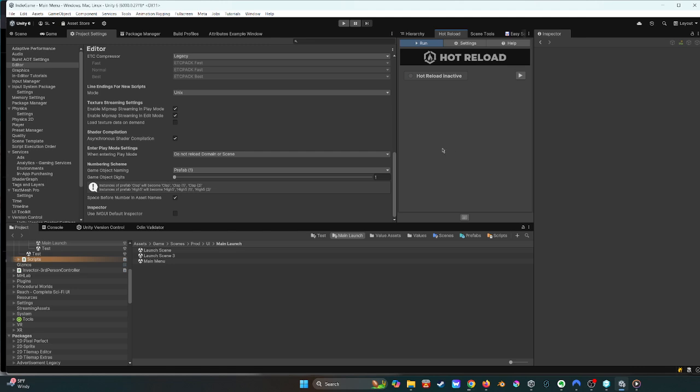But the problem still remains: if you're changing an interface, or changing something that runs code in initialization one time on the first run, and you're testing that, you still have to go through play mode every time.